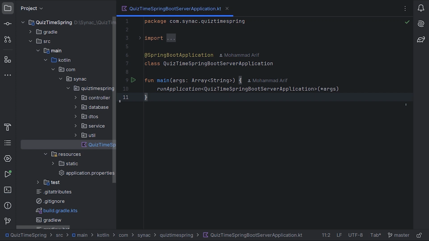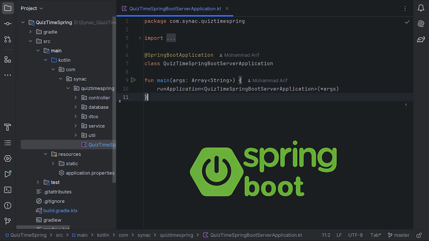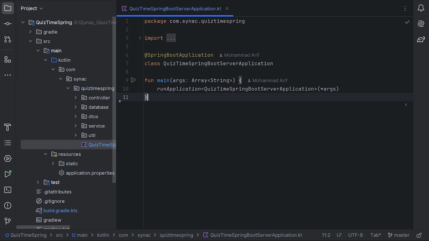Hey everyone, as a bonus to this course, I want to give you a quick overview of how the same quiz app backend we built using Ktor can be implemented using another very popular framework, Spring Boot. This will help you understand how things work in Spring Boot, and you will also see how similar concepts translate from Ktor to a Java based ecosystem.